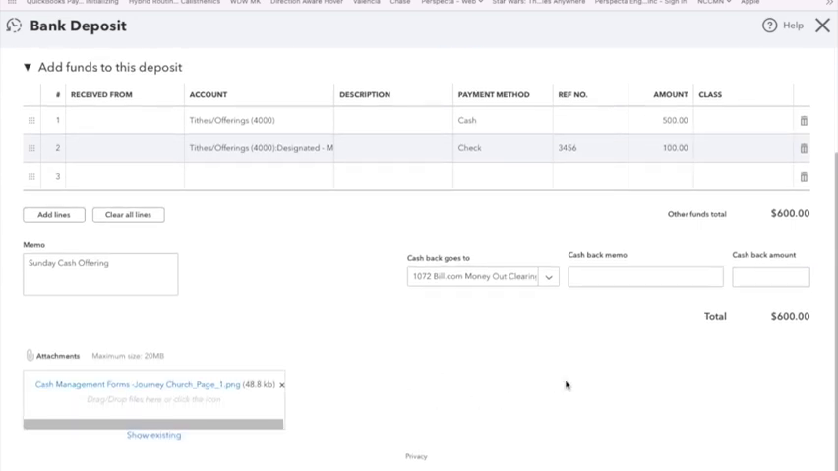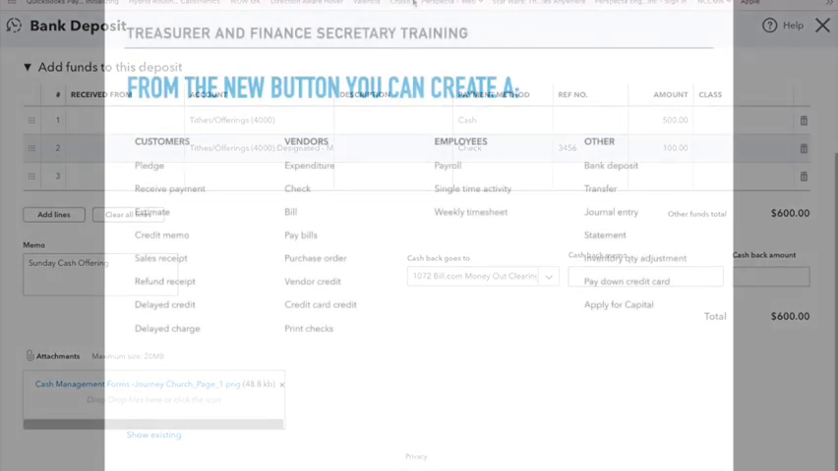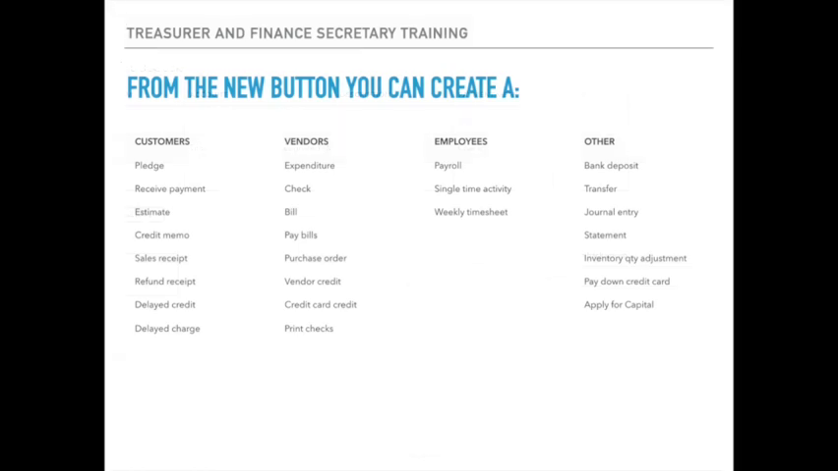As we saw before on the demo, the New button is a very powerful option that breaks down menus for receiving pledges, estimates, recording expenditures, recording a check that we're about to do, enter bills, pay bills. It allows us to run the payroll. It also gives us the ability to run a bank deposit, a transfer, or a journal entry. So it gives us a lot of power on a very compact button.